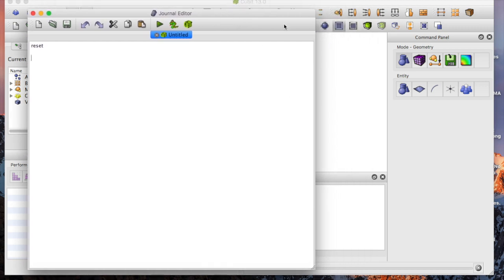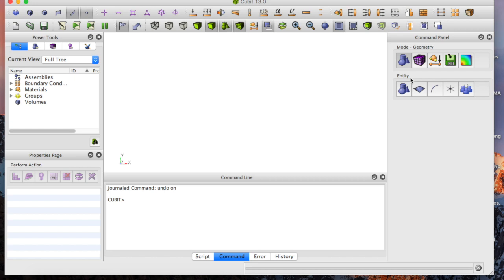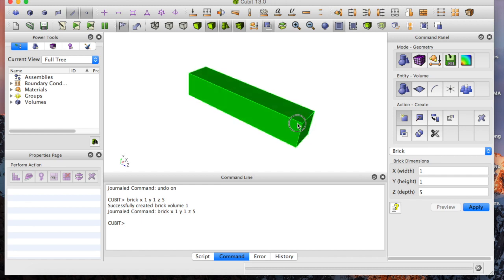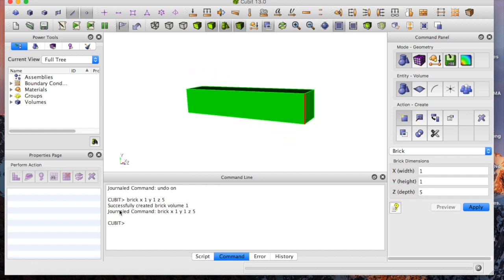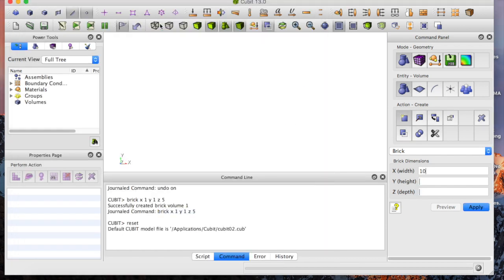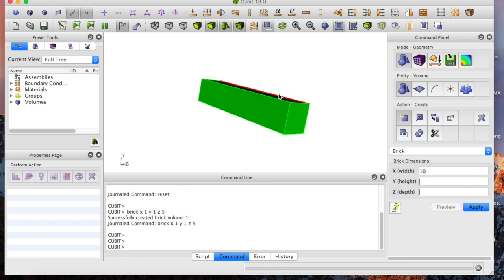So we're going to keep it on the side, and the first thing we want to do is to generate some basic entities. So we will create a simple brick like so with the dimensions 1 1 5. As you can see, it looks like this, and it created our journal command brick, so we can copy that and then go to our journal file and save it for later. And now you see, if we play this journal, it will repeat those commands.